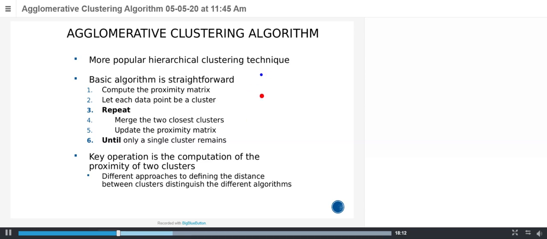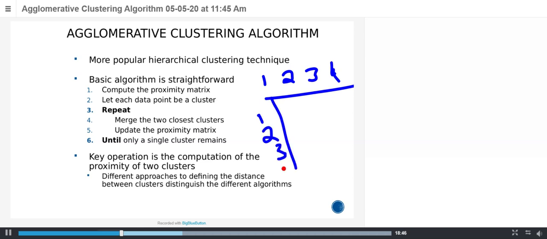So this is the algorithm for the agglomerative clustering technique. First, we start initially with each individual item as a separate cluster. Next, we are going to perform the Euclidean distance computation, that is, we are going to construct the proximity matrix. The proximity matrix is very simple. Suppose we have 5 points, I'm going to write all the points like this. Okay, suppose I have 4 points.